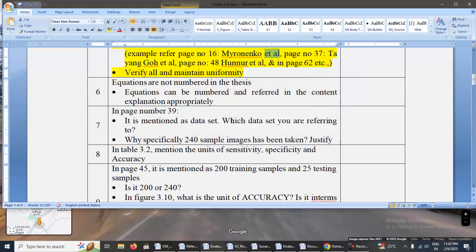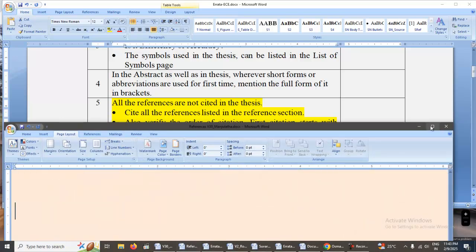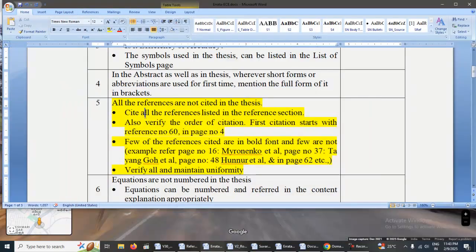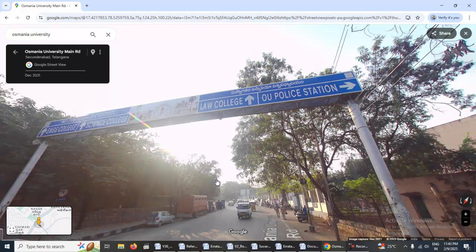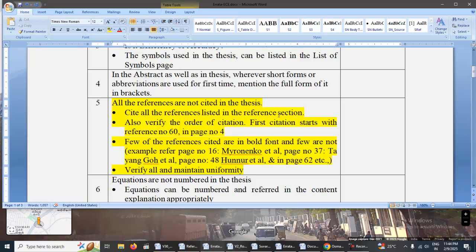See here, one student got a comment like this: all the references are not cited in this thesis. Cite all the references listed in the references section. Whatever references we have given at the end of the report, for example, if this report has 116 references, they should and must be referred to in the thesis, or written in the literature. Throughout the thesis, if you are giving 116 references, you have to cite them completely. The comment says to cite all the references listed in the reference section.